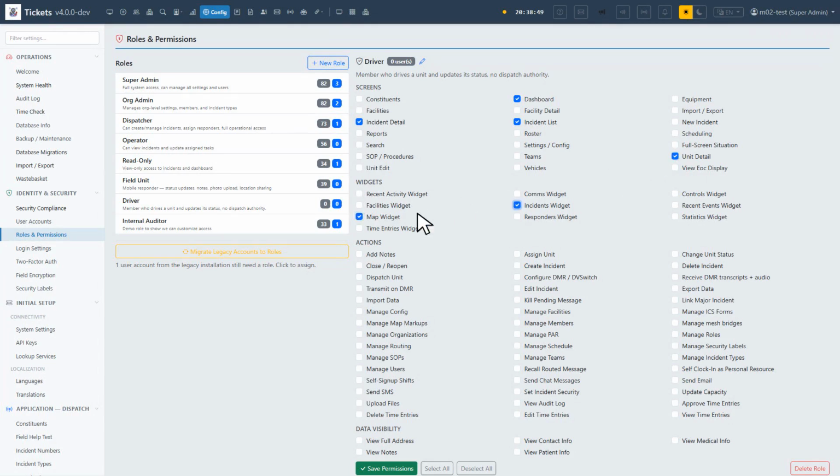View widgets: map, incidents, responders. Change unit status, the core action for a driver. Add notes. Chat to coordinate. Save. The driver role now has 10 permissions: 4 screens, 3 widgets, 3 actions.